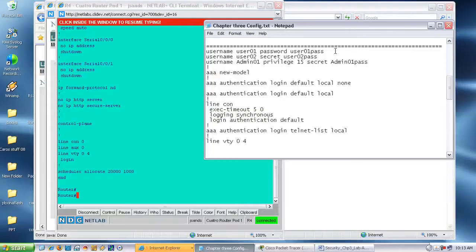Let's examine 3 different types of entries for the user database. In the first one, we can put in the command username followed by user. In this case, we'll use user01 followed by the command password, and then whatever we want that user's password to be. In this case, user01 pass. The problem with this one is that the password will be stored in the configuration in clear text. So if someone has access to the configuration file, they will have access to our password and then gain access to our devices.